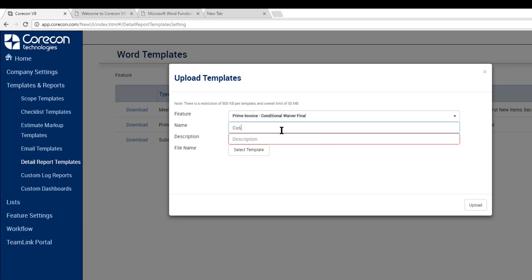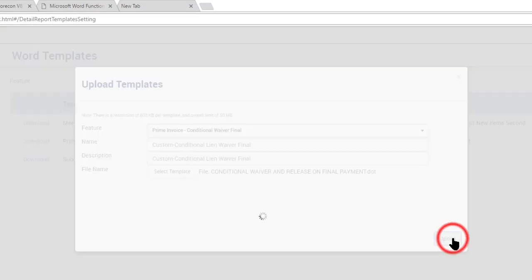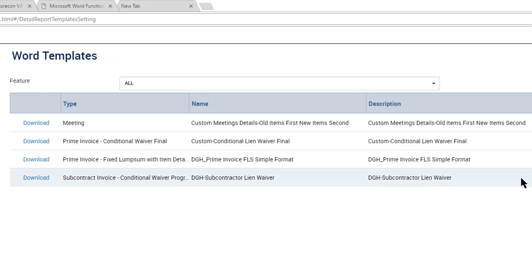I'm just going to call this custom. And we'll just duplicate that in the description field as well. Click Select Template. There's our custom template ending with DOT. Click Open. Click Upload. Now we see it's here already.